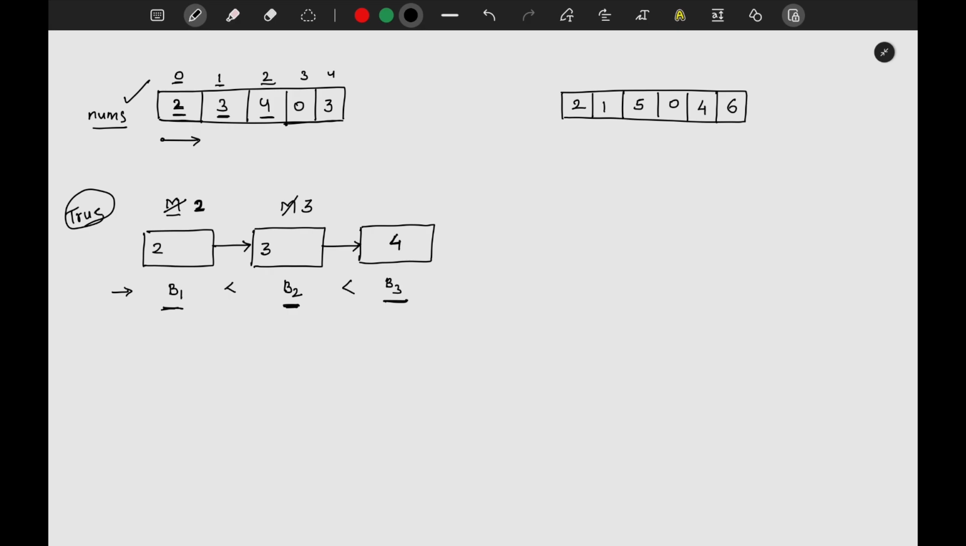Okay, so this is the simple example. Let's take one more example where we have this array: 2, 1, 5, 0, 4, 6. Let's again create 3 boxes. This box is basically a kind of filter. We only allow elements which are greater than it to the next box. If the current element is smaller than or equal to it, we stop it right there, because we cannot pass that element to the next box. Otherwise it would violate the property of a triplet.